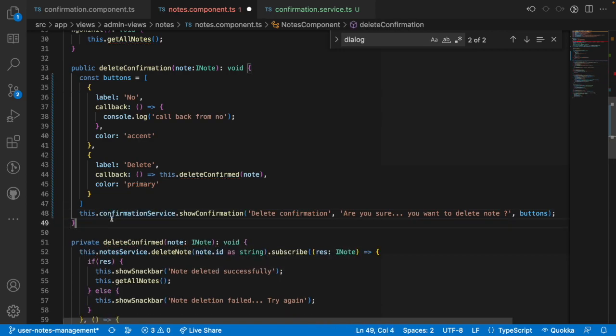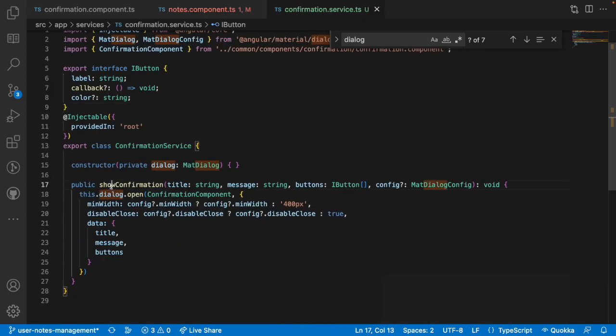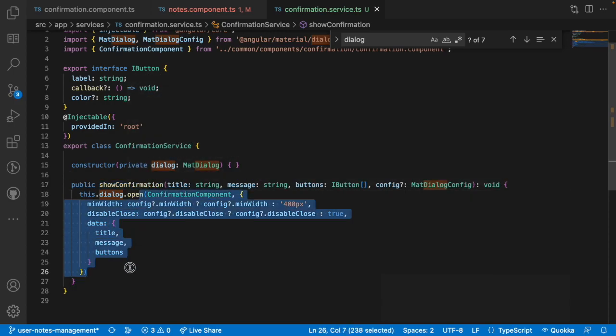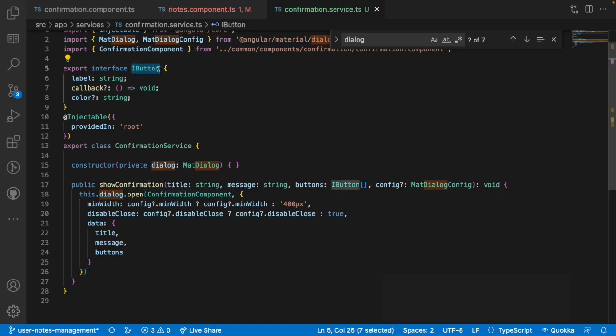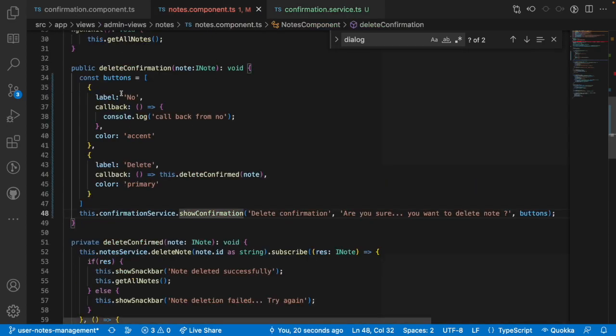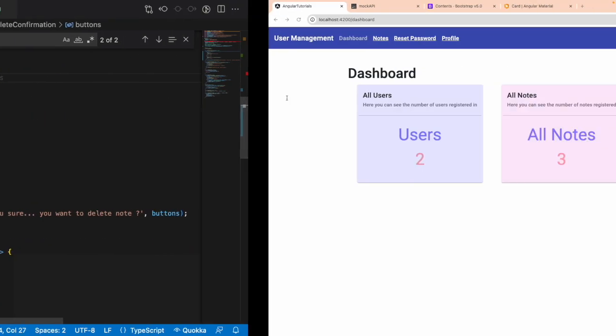In a single line we have created our show confirmation, and this show confirmation will be calling this service, and inside this service it will assign all the values to this particular dialog, and it opens the dialog. Let's test that in our nodes component, and then we will change in all the remaining places. And if you want to strictly type these buttons, you can use IButtons here, which is an array format, and import it. So let me save this and go to the code.